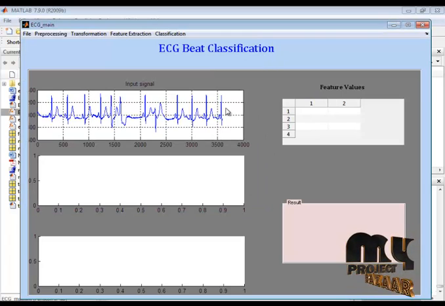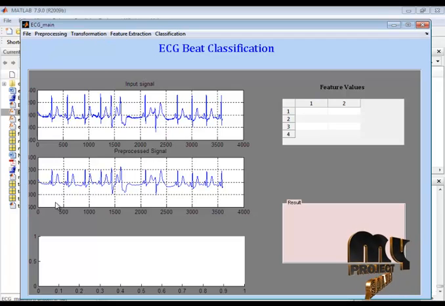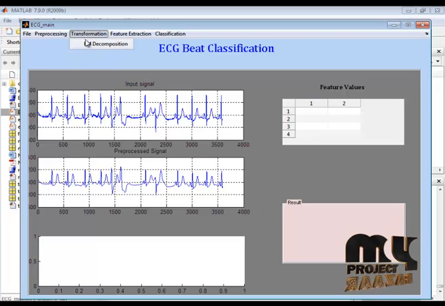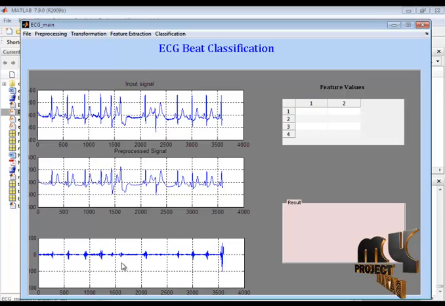So this is the selected ECG signal. It will go to the pre-processing step. In this step we are filtering the noise. So the noise-filtered signal is taken to the further process. After that we go to the EMD decomposition of this pre-processed signal. This is the EMD decomposition result of this signal.